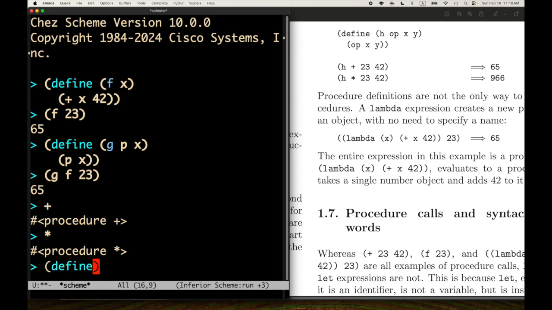Think I'm getting faster. Where's h? It's right under my left index finger.